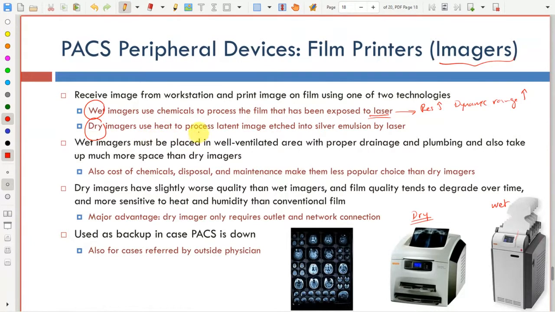The dry imagers are very much like the regular printer that you have, and they use heat. They use a kind of film that responds to heat, and this heat processes the latent image, the exposure that you made on the film. It uses heat to etch it into the silver emulsion, and uses a laser to do that. The resolution here might not be as high as the wet imager, but it's actually very good. But there are other problems associated with dry imagers.